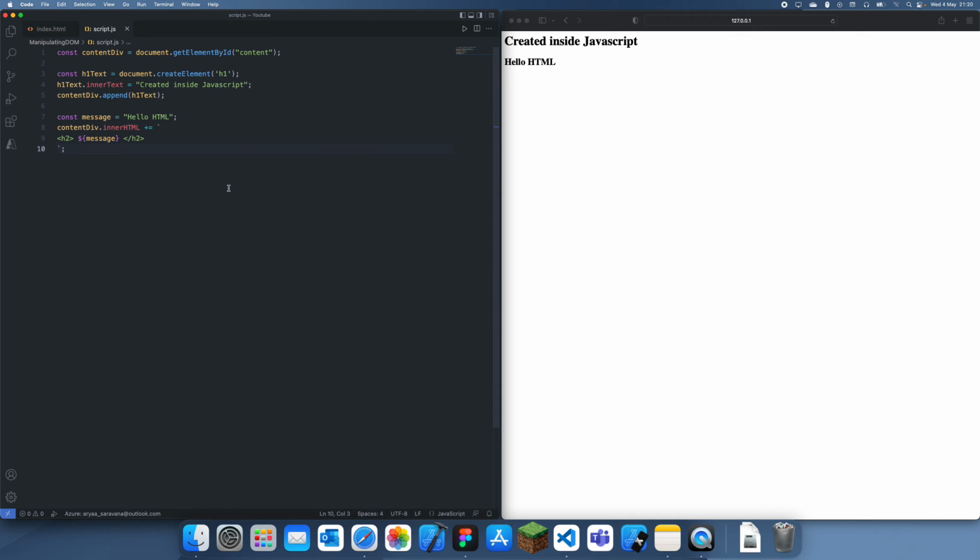So yeah, those are the basic ways of manipulating the DOM in JavaScript. I'm sure there's a lot more, but those were the basic ones which you're going to need.